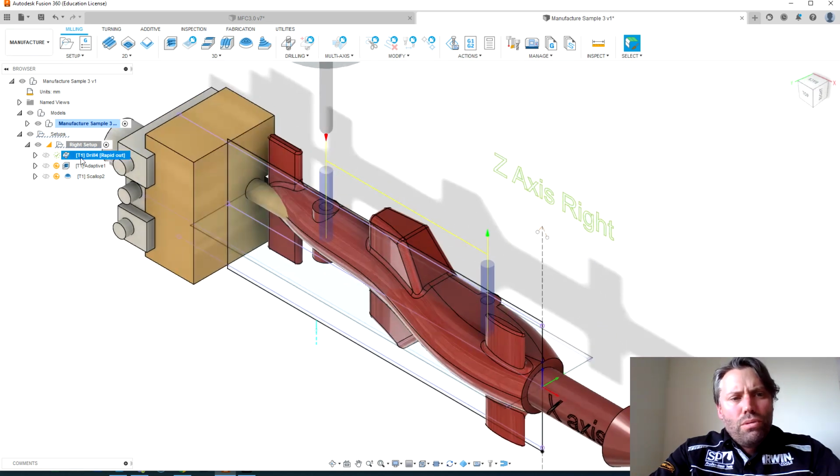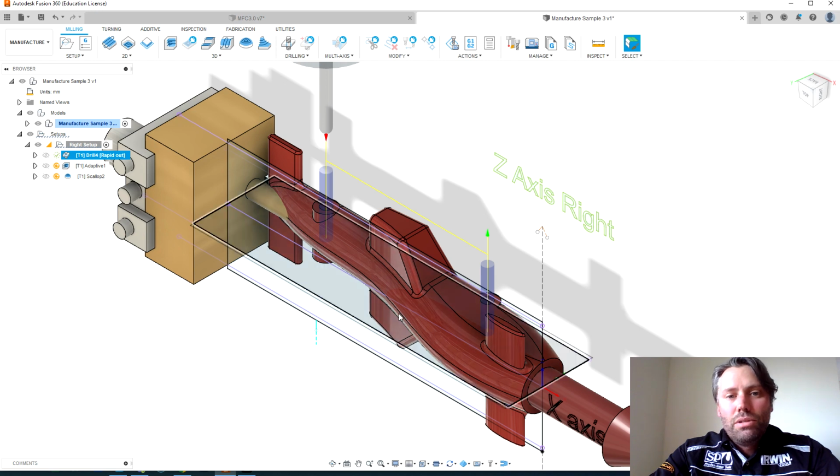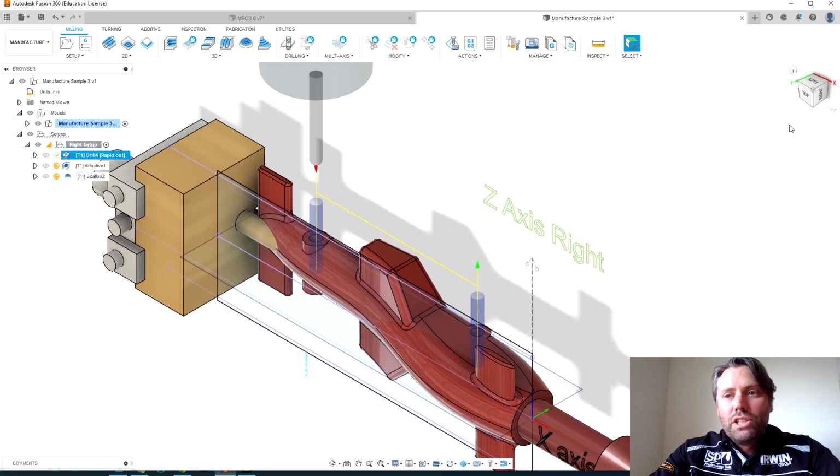The drill operation is probably the quickest one. All it's doing is drilling a hole in, coming out, coming across, drilling that hole and coming out again. So that should be the quickest operation that we have.